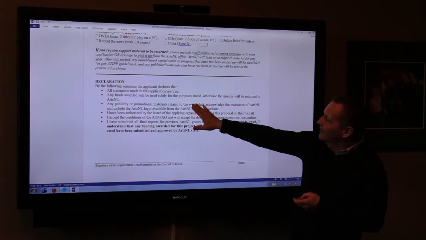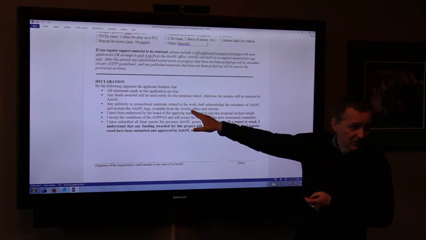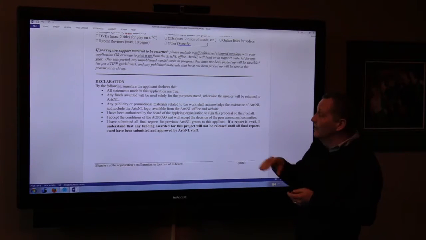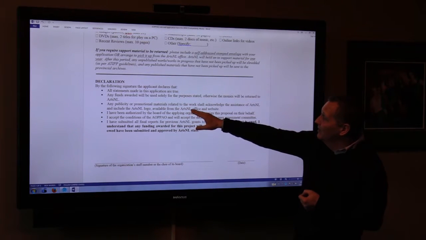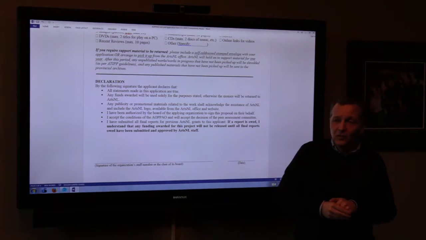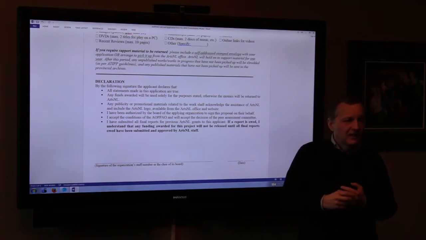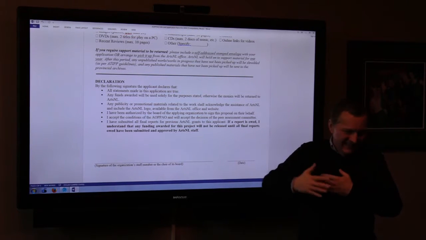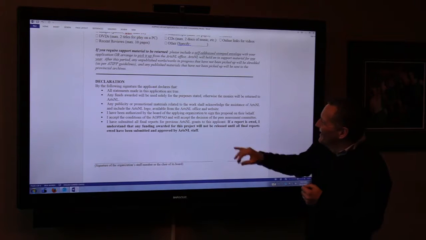Finally, the declaration, and this is just confirming that you've given us correct information, so that the statements made are true, and that any funds awarded will be used as you state in the application. If there are significant changes, you need to let us know. Any publicity or promotion material needs to acknowledge the support of ArtsNL, and in your grant acceptance contract, if you are funded, there'll be a full page listing what that expectation is.